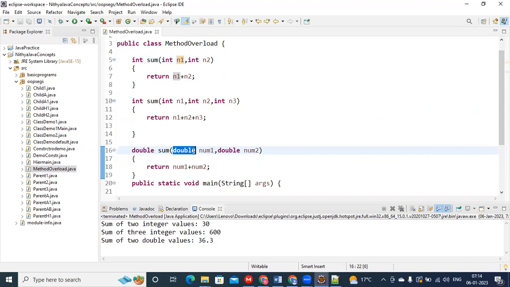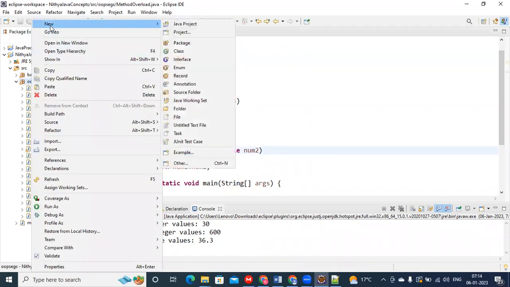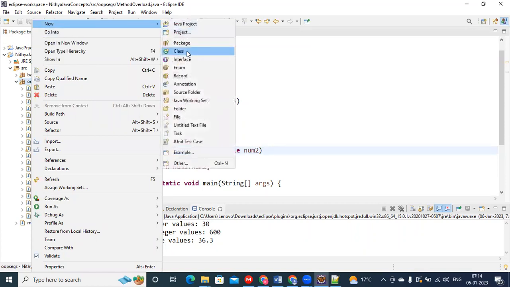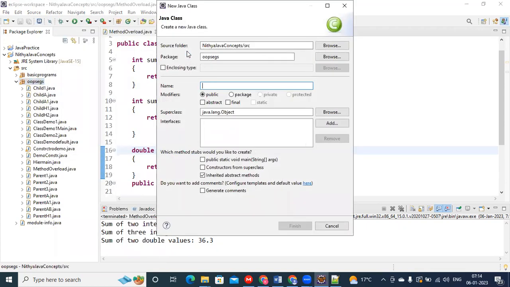Okay, now we will see an example for method overriding. More than one method with the same name and same signature is called method overriding. That we cannot implement within one class. We must implement that by using a parent-child relationship. Inheritance must be there.